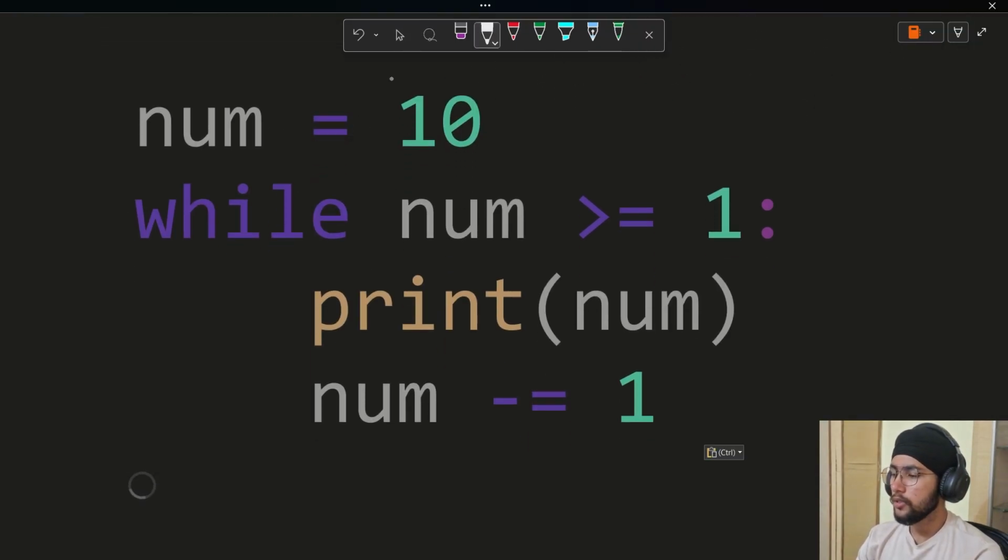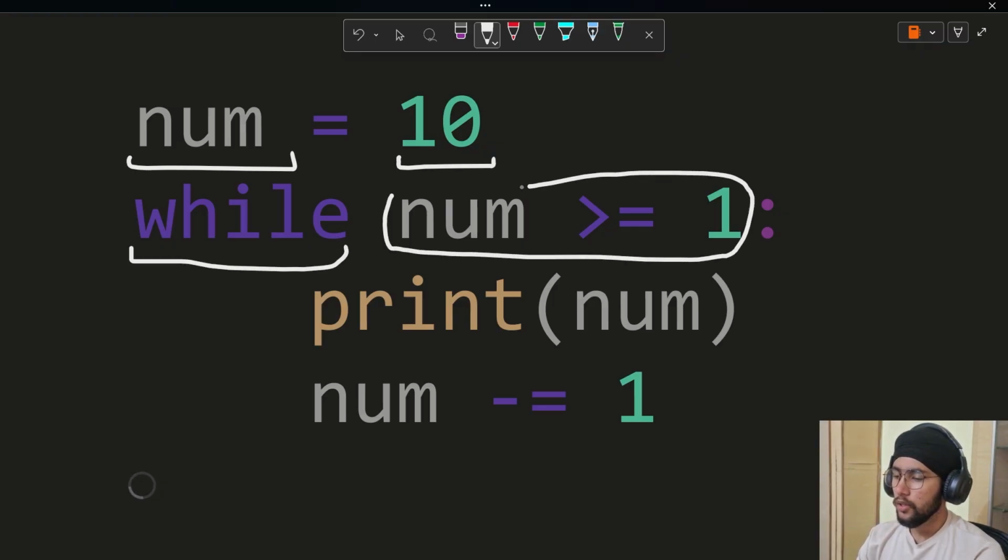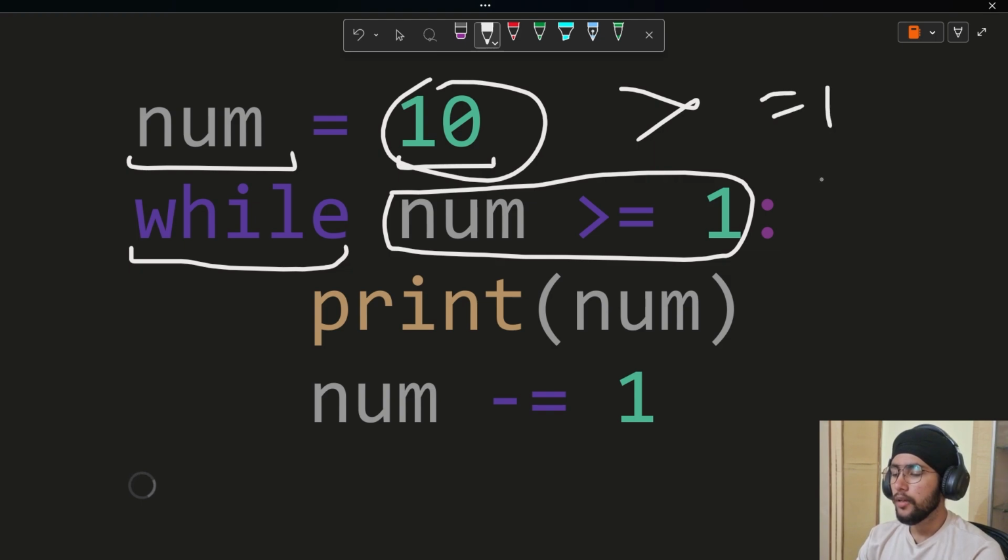Now in this code, just see, we have initialized one variable which has the integer value 10, and after that we are writing a while loop. Then we have one condition over here. What does this mean? Num is greater than or equal to 1. Is this value greater than or equal to 1? Yes, it is correct. 10 is greater than or equal to 1, so it will print 10.